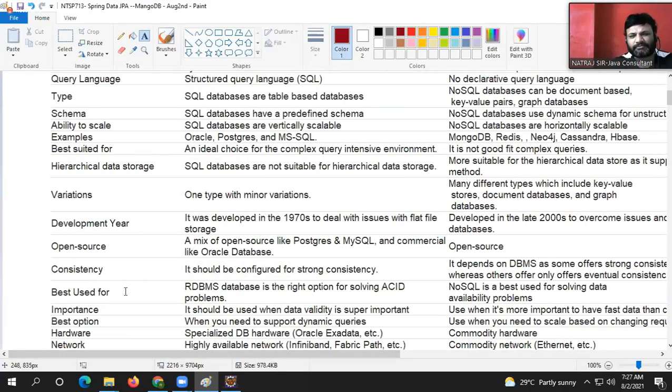Come on. Next, open source. SQL is a mix of open source like Postgres and MySQL and commercial like Oracle database. So in SQL, we are having both commercial and free database software, that's what they are trying to say. And more, in fact, all NoSQL database softwares are as of now free database softwares.